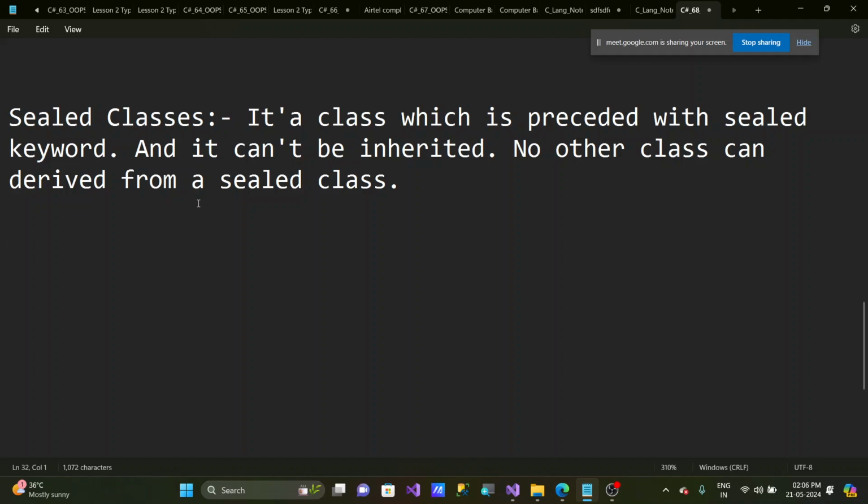Okay, so how do we do it? Generally we write class name, right, like this. Suppose my class name is test, it's a normal class, and before this I wrote the sealed keyword. So whenever you add the sealed keyword before any class definition, that will become a sealed class. Once you make a class sealed, you don't have an option to inherit.